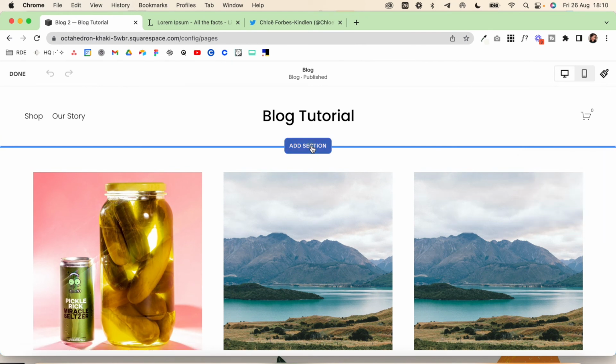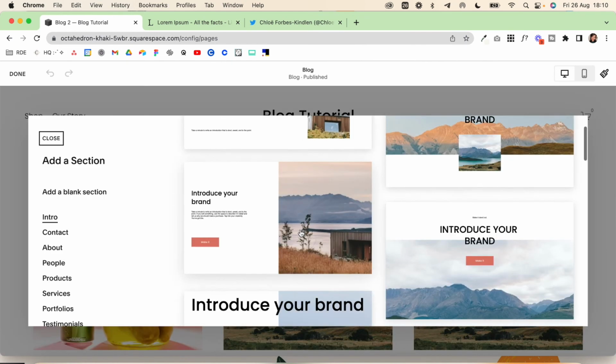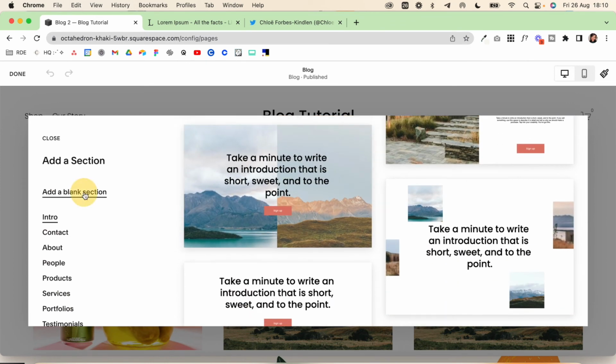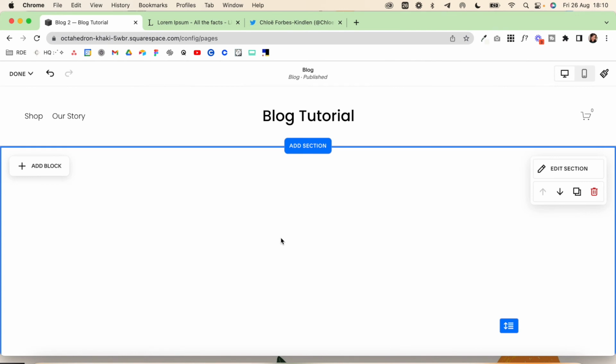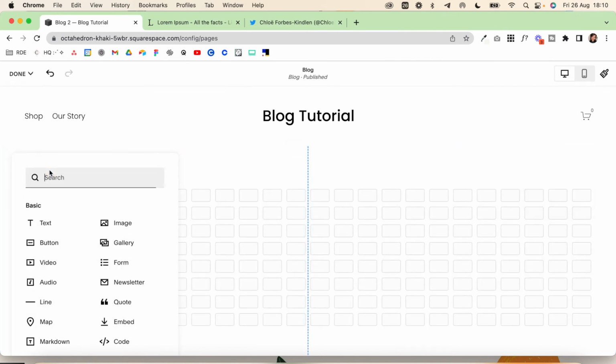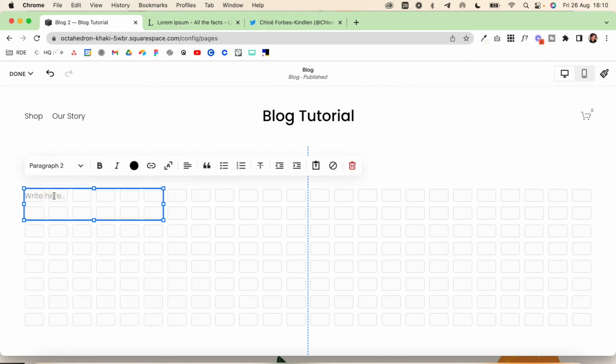So if we click add section, you'll see here we can choose from any of the pre-made layouts, or we can just hit add a blank section. I'm going to click G on my keyboard to bring up my grid. Then I'm going to add a block. I'm going to keep this simple. I'm just going to add some text. I'll type in blog name.